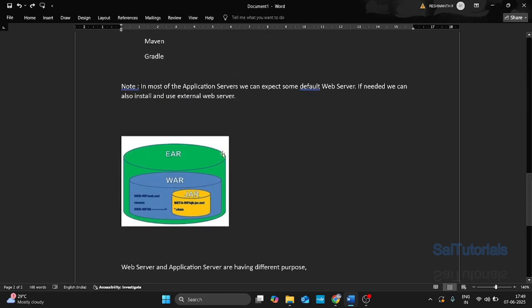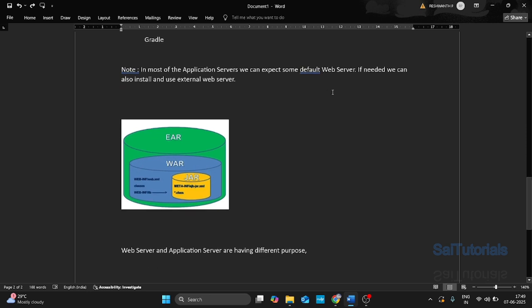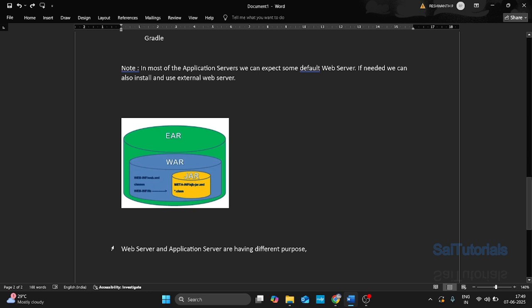So this is the diagrammatic way. Inside EAR we have WAR, and inside WAR we have JAR, right? To run the WAR file, we definitely need some web server. That's why in every application server we have some default web server. Okay, and the web server and the application server are different.